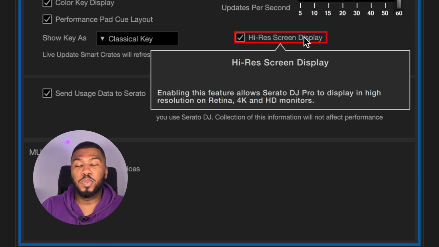High res screen display, I have this turned on. I think this option came in when Serato DJ Pro came out. It just makes your Serato DJ Pro look a lot more high resolution. If you have it turned off, it doesn't look that great. Once you've gone to this, you literally cannot go back because the other version looks terrible.